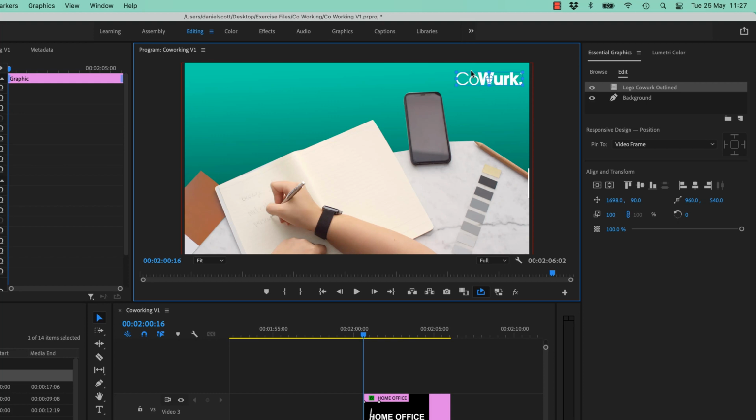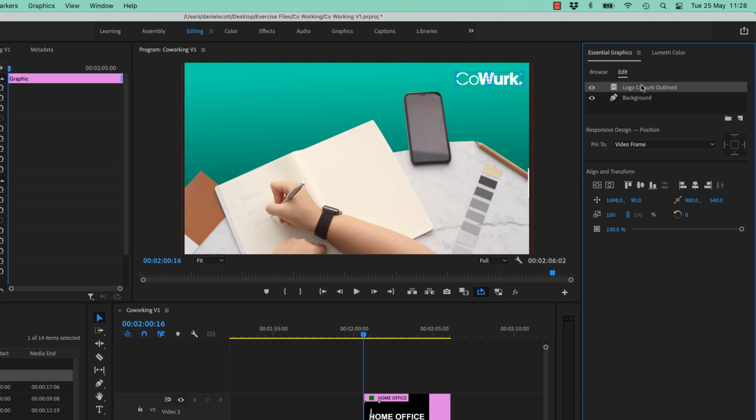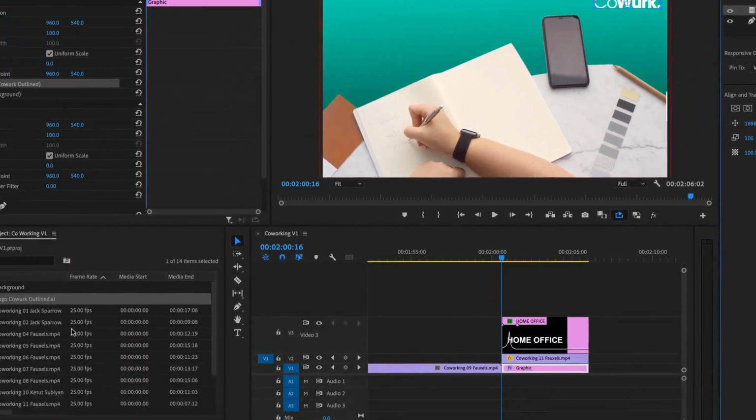It doesn't have to be vector because it's not scalable anyway. It can be pixelated, a raster image, a PNG, a JPEG. Ideally we want vector, but Premiere Pro doesn't know what to do with it. If you did decide you want to scale it up, what you need to do is edit it in Illustrator. You might not have the skills to do it. I'll give you a quick demo.